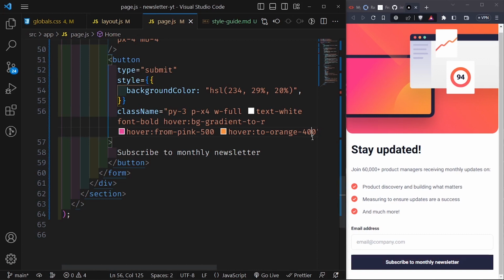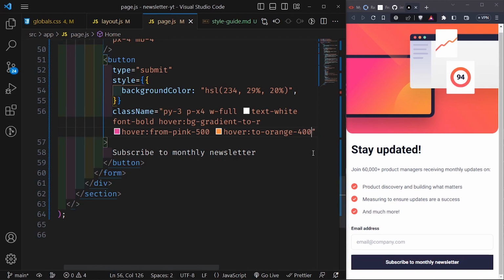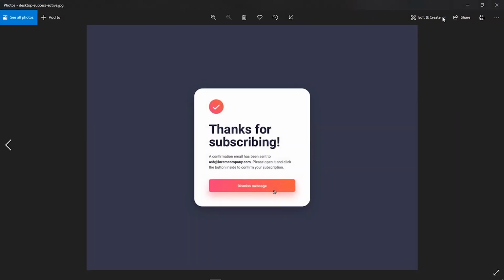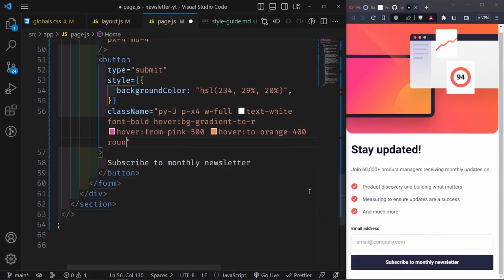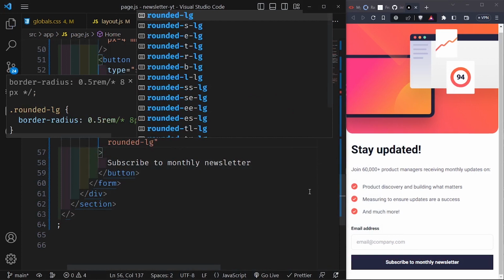So I just chose those colors at random because they look alike to this, and it seems to work. Right. And then let's go ahead and add a rounded border. So rounded on the button. So it looks just a bit better. There we go. Looking fantastic.